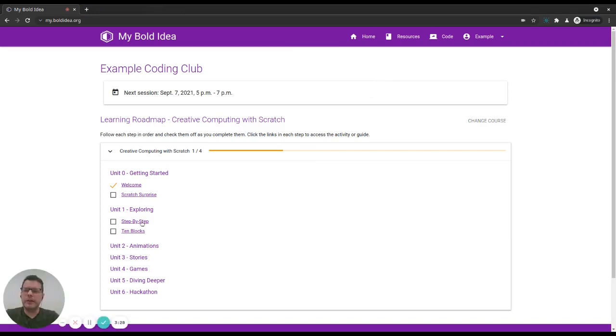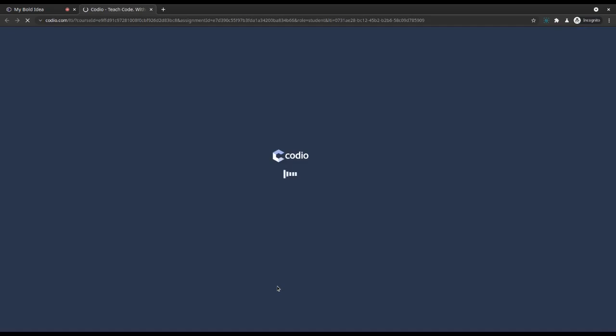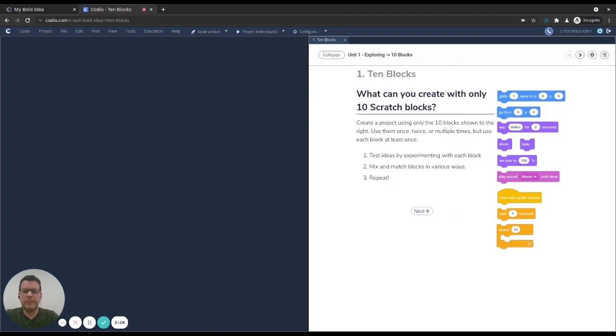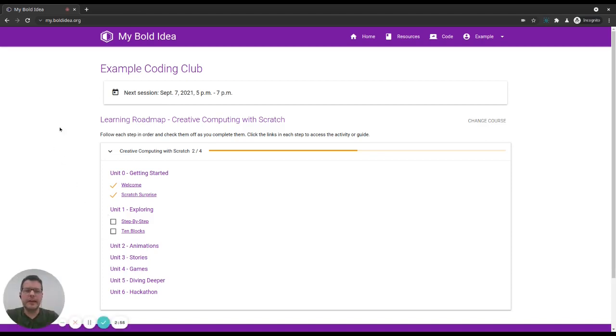So that's essentially what Scratch looks like. The activities start out extremely simple, and they build in complexity slowly over time. So for example, with this 10 blocks activity, the challenge is to get students to use 10 blocks. They can use any of the blocks any number of times, but they're to experiment with this and see what they can make with just these 10 blocks. And that's basically Scratch. That's what it looks like.